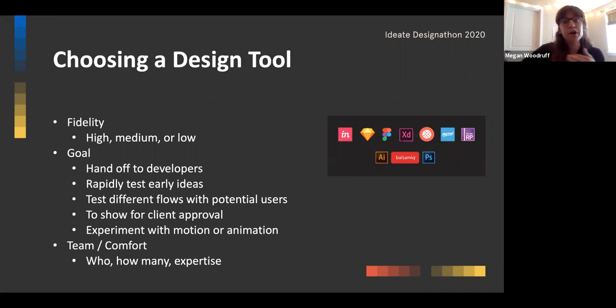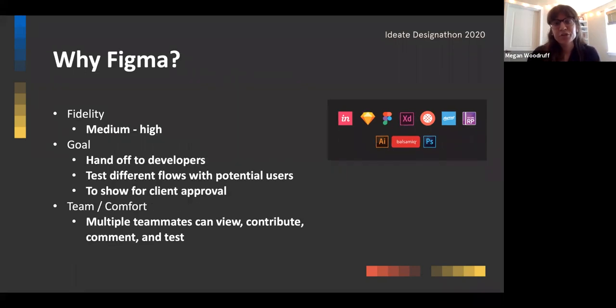Or are you even farther along than that and you're going to be handing off these designs to developers? That's all going to play into the decision of what design tool you're going to use. And then also there's the question of team and comfort level and who all is going to be collaborating on this project. So for Figma, I think it's really great for that medium to high fidelity step.